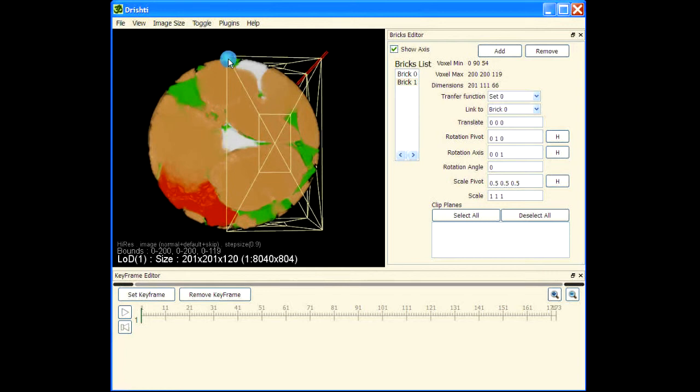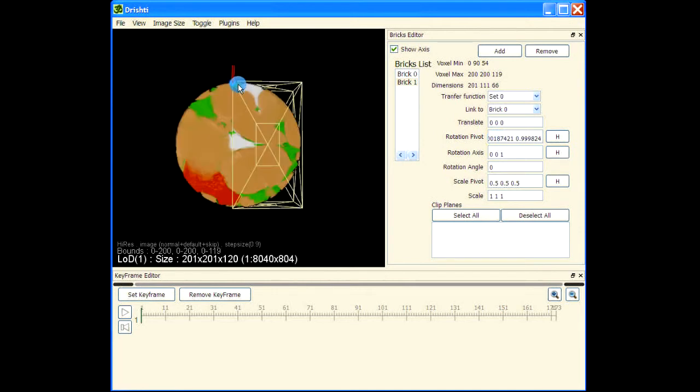So this is the point that we have added, and now let us press H. So this is the new pivot point, and this is the axis we want. Now suppose, let me just delete this point. So I'm hovering over this point and pressing delete.